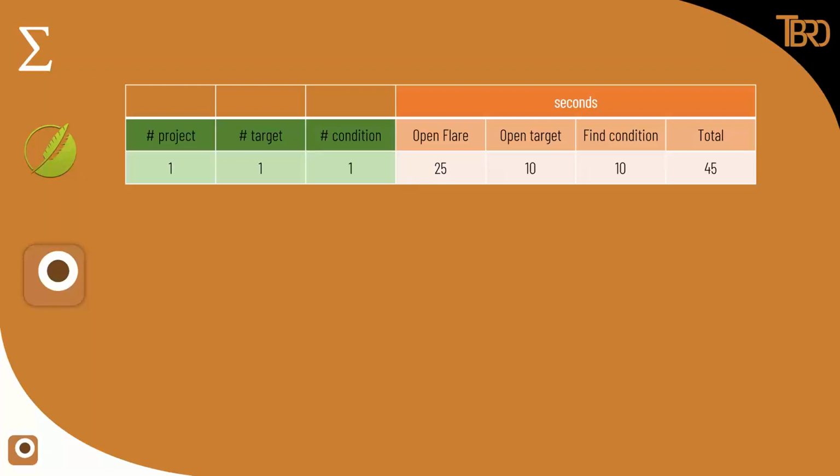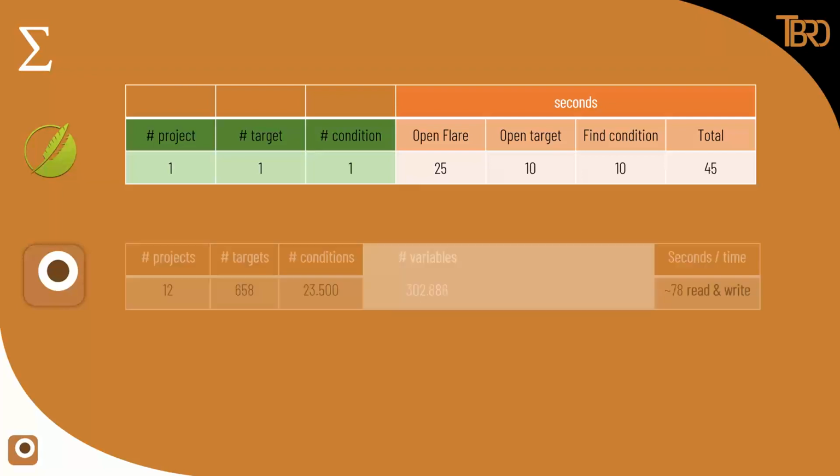It takes 10 seconds to find the target file, and it takes another 10 seconds to find the condition and change it. So a total of 45 seconds. Some of you might find it quicker, some of you might find it slower. Especially if you do not necessarily know the Flare project itself, it takes longer to find the condition the first time. If it's the only one and the only thing you ever do, you can do it faster.